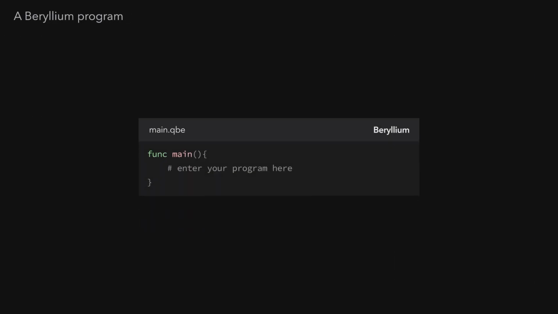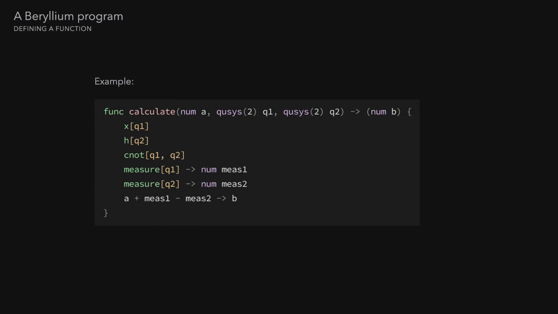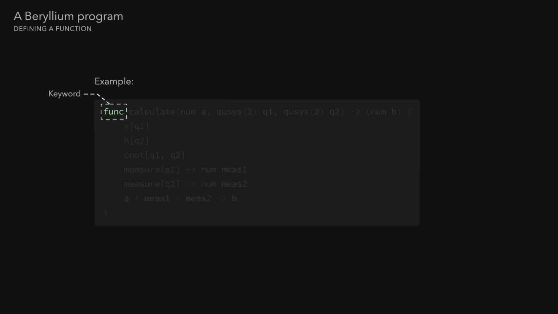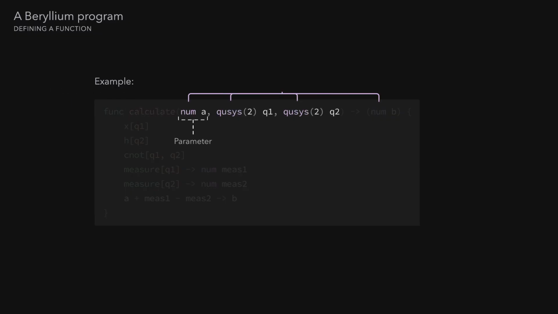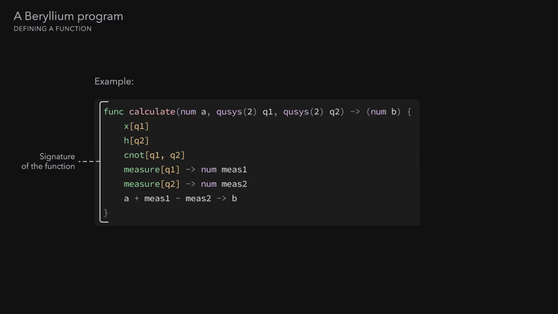Every Beryllium program starts with a main function, which is the entry point for execution. Functions let you reuse blocks of code. You define functions outside main with the func keyword. A function has a name, an optional ordered list of input parameters with their data type, an optional output type, and a body wrapped in curly braces. The name, input parameters, and output make up the function signature.